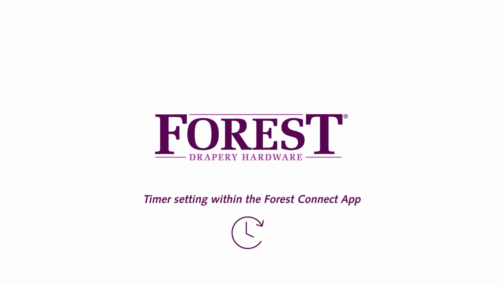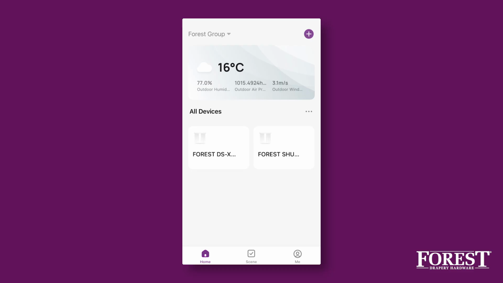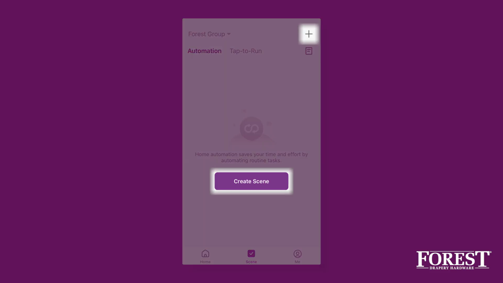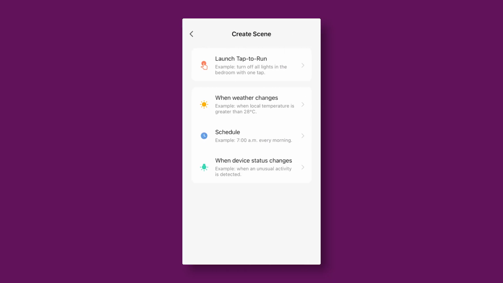We will now explain further how to set a timer setting within the Forest Connect app. You are now on the home screen. Click on Scene at the bottom of the menu to automatically open and close your curtains at set times. The Scene button now turns purple, which means you are in the Scene section. In the Scene section, click on the button Create Scene or plus at the top right. Choose Schedule to set fixed open and close times for your curtains.